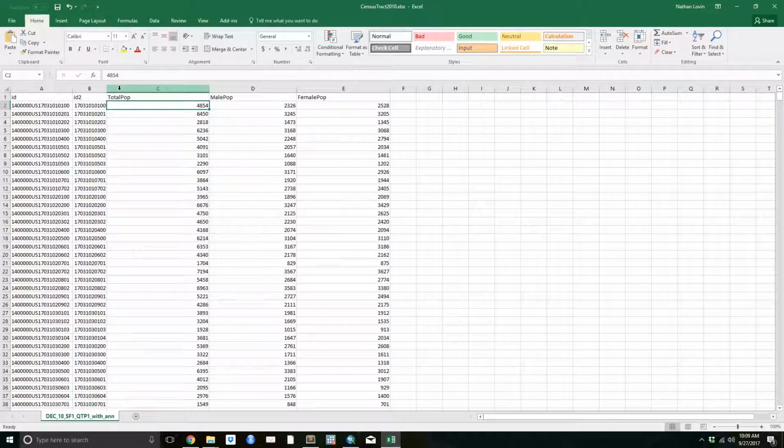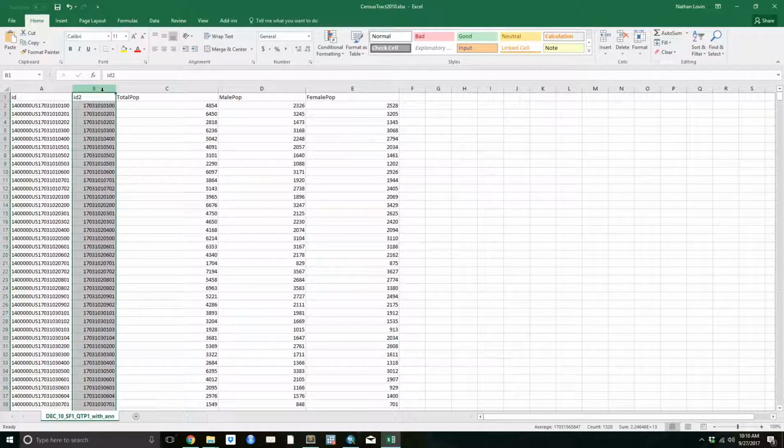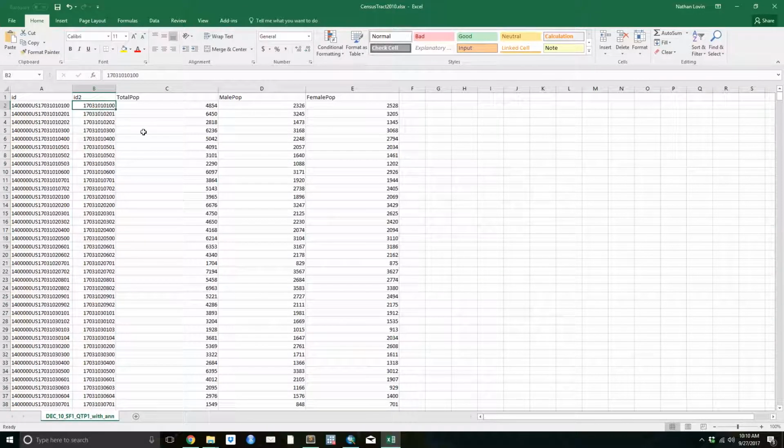It's more intuitive. It's easier, and it feels like it just makes more sense than trying to go through ArcMap's attribute table. So what we can do here is, this is our GeoID10 variable, in this file it's called ID2. You'll notice all of these numbers start with 17031, and that holds all the way down through the bottom.